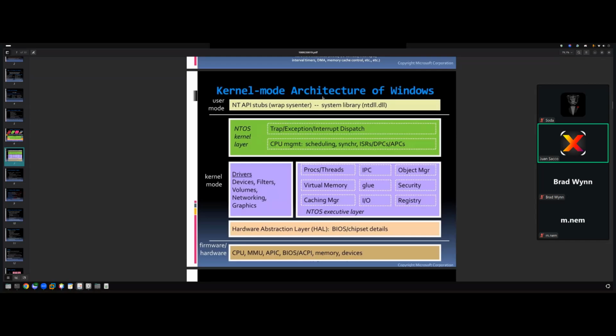And here is the kernel architecture. So you see that we have user mode with the NT API stubs here from NTDLL.